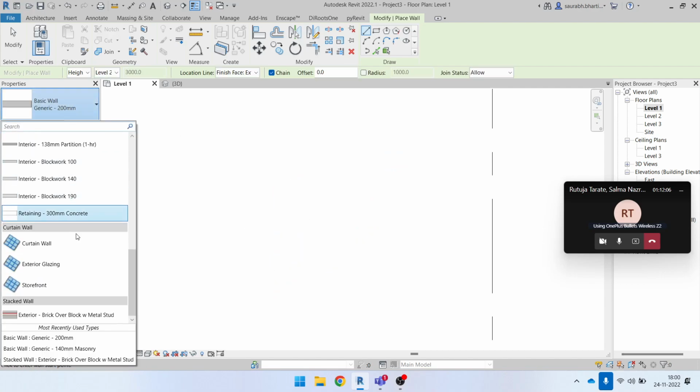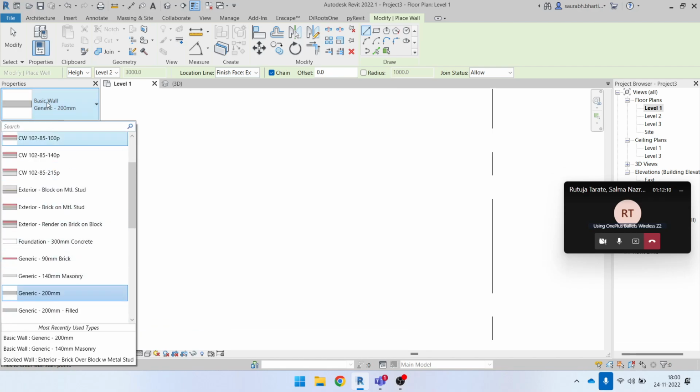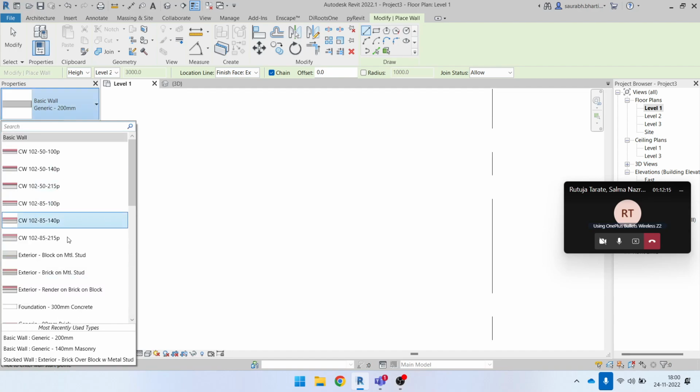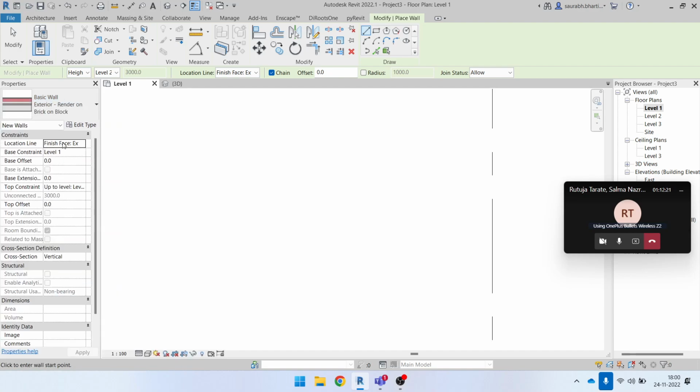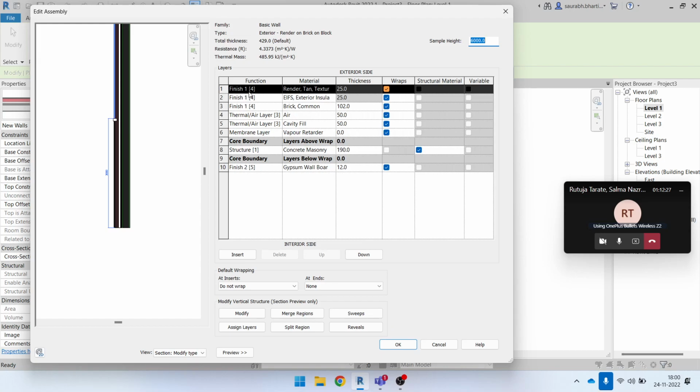This is not going to work on this. Now this was the basic wall. This wall didn't have those core faces, but now you can see these are the stack walls. In this one we can find the core faces. If you look at the elements of it, you can see how the wall is made. There are many finishes and a core boundary here. Just remember, this is the core boundary here.